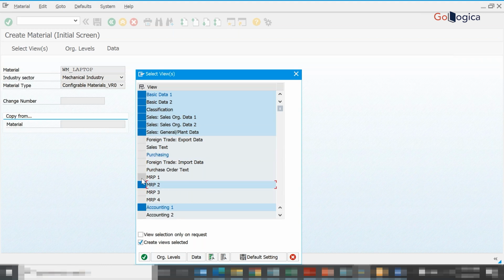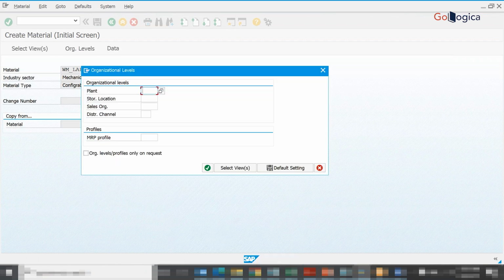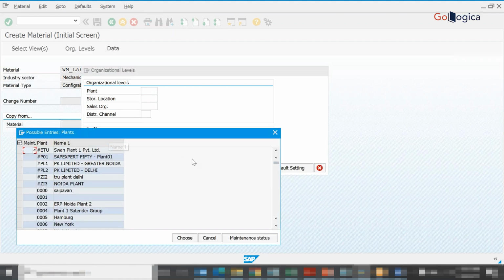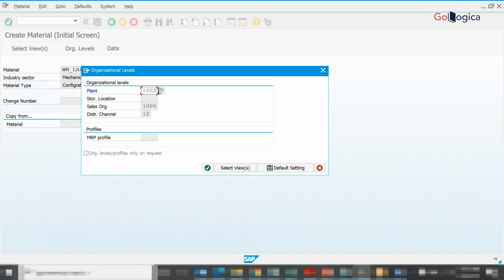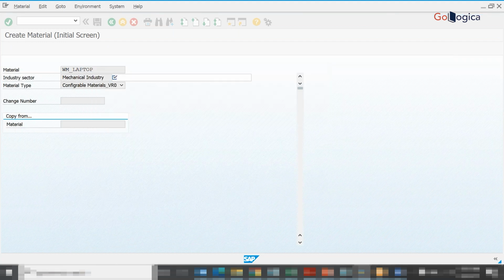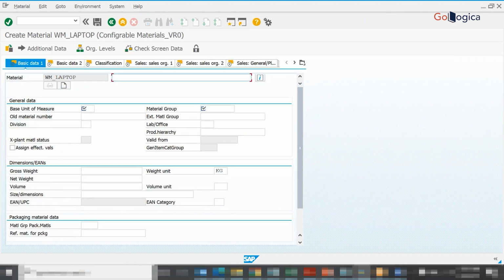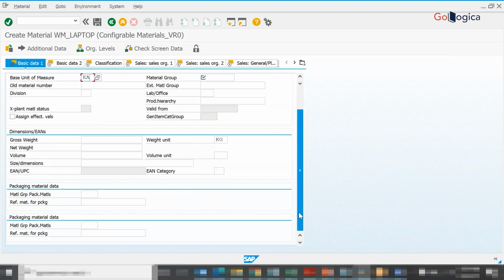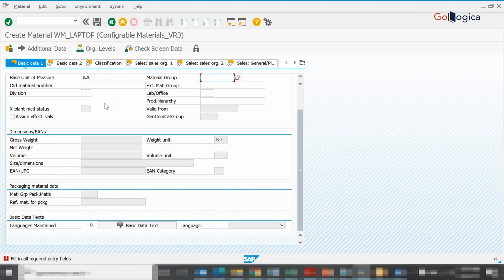For this, all four MRP views are important to select. Accounting view, as of now, let us select. Plant. So we'll say laptop, configured material, basic unit of measurement EA, and material group and all, I don't have to select. The basic data view.